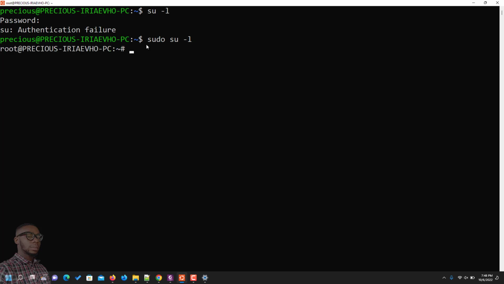You see, even without asking for password, it has switched. How do you know that it has switched? If you look at this, here I have the dollar sign, but here I have the pound sign. That is to tell you now that the switch has been done successfully. And as you can see, my name has changed from Precious to Root. Now I can do some serious stuff on my computer. But it is not advisable that you work as a super user because you can break your system. So we can exit out of this. Okay, so I just logged out.